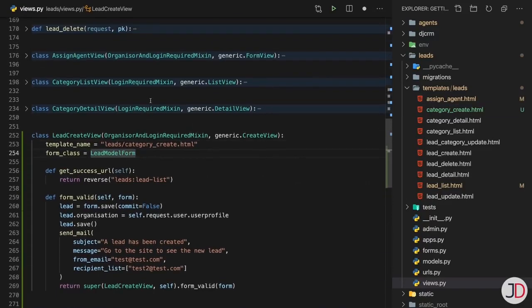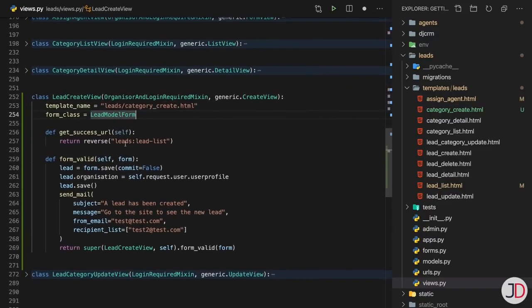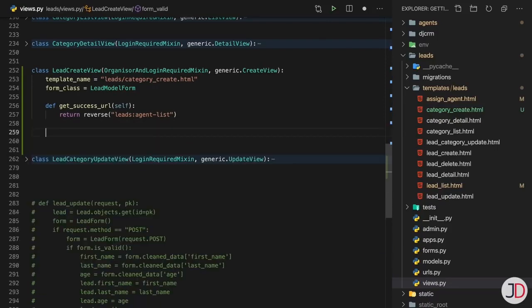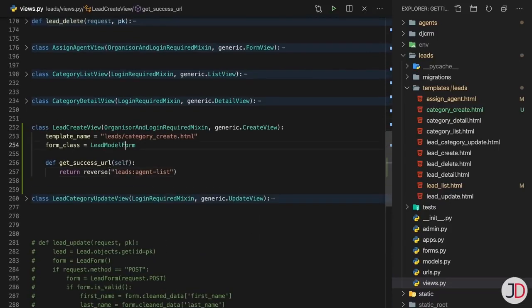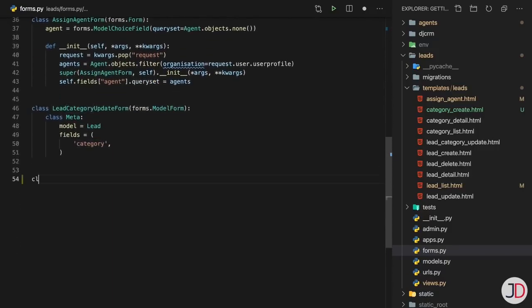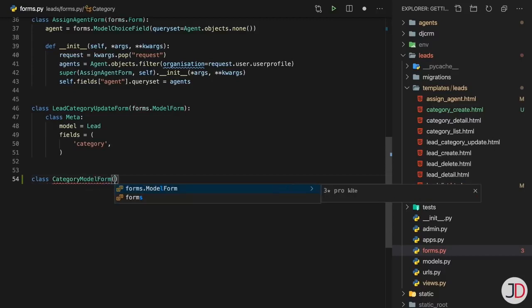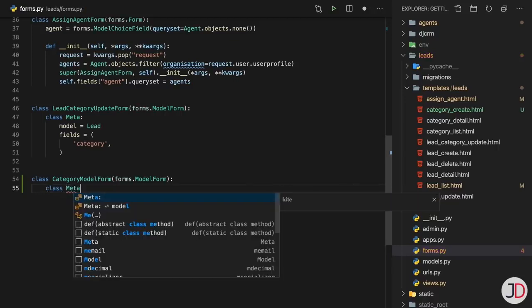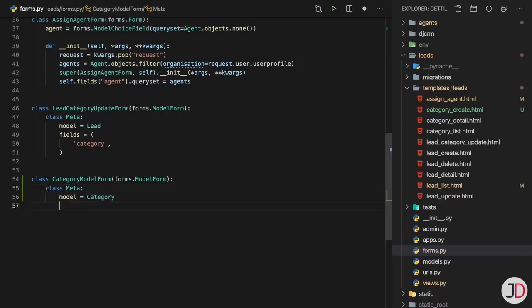The form will need to change, so we'll create a form, and then the get success URL will take you back to the agent list, and the form save is not going to do anything because we're just creating a category. So let's go and create a new form here, and we're going to need the category model for this. So we'll import category, and then we can just come down here, create a class. We'll call it the category model form, which is going to be a model form. Add the class meta, model is category, and the fields is just going to be the name basically.